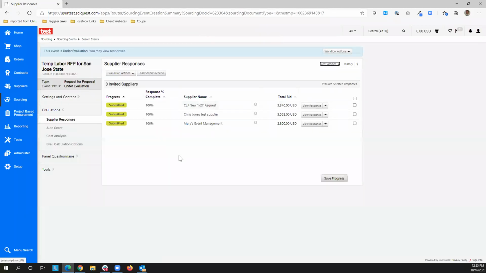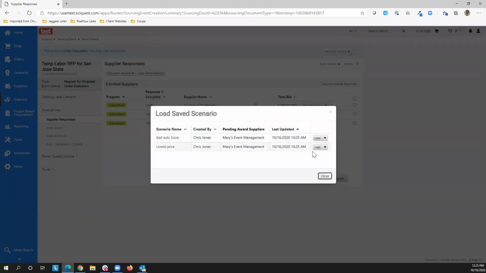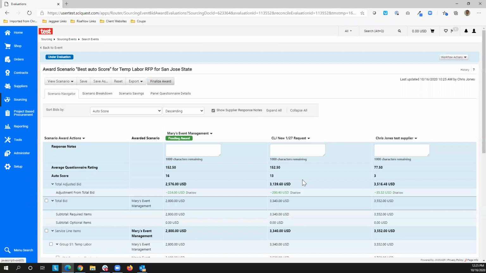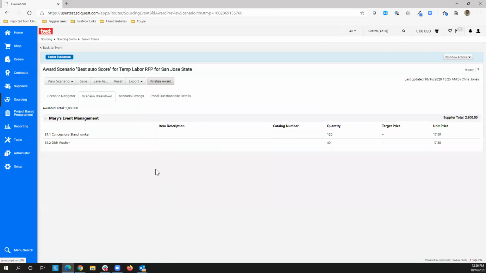If you go back here, you can always go to load save scenarios. And if you've got a bunch of different scenarios saved, you can load them up. And once you're ready, you can finalize the award and approve it. Before I do that, you can click on scenario breakdown, and this is going to show you the different suppliers who are going to be awarded in this scenario.